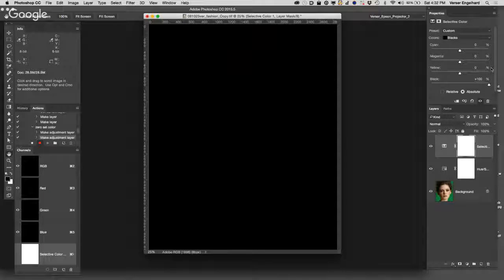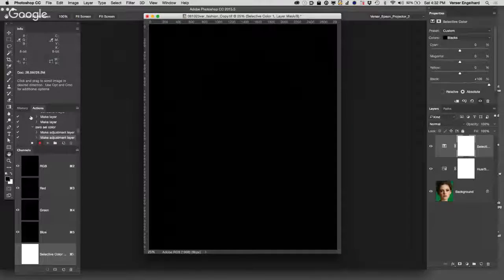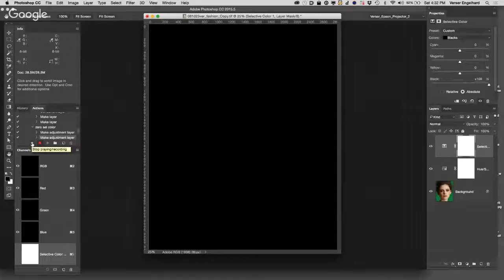No, just kidding. So now that you've done this, back over to your action palette, and in your action palette, you will see this little square that's at the bottom of it. If you click on this, your action has now been recorded, and you'll see it right here. It's called Zero Selective Color, and if you click on all these drop-down menus, you will see it's all the steps that we just took to do this.